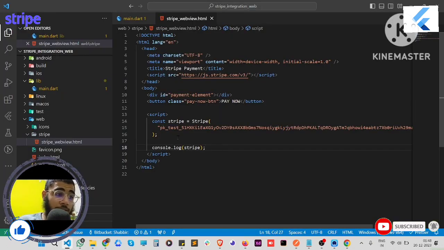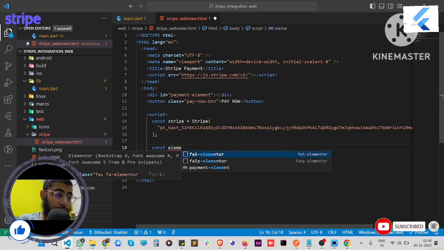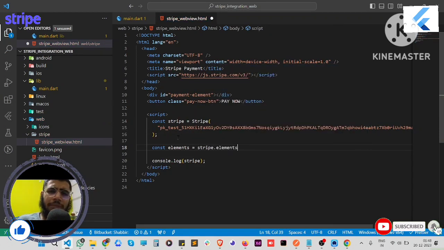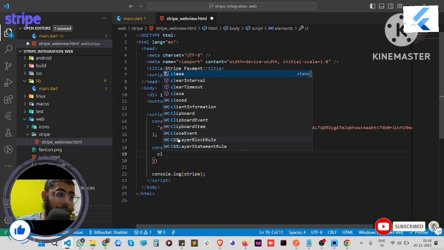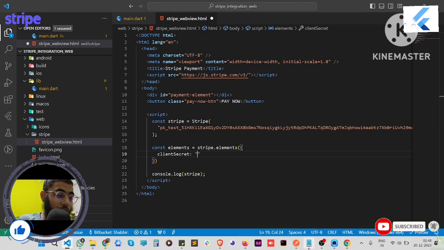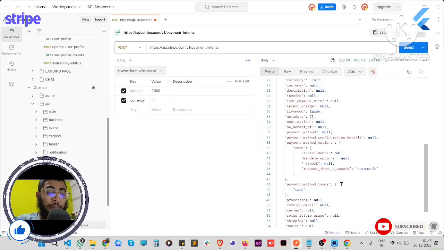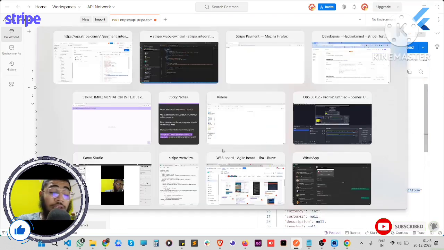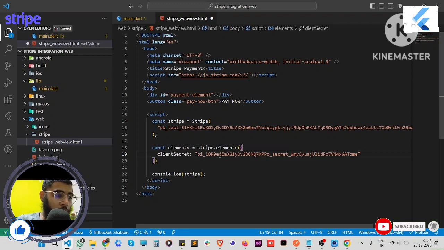Cool, next thing we're gonna initialize elements. So we will say stripe dot elements. Stripe elements are like a payment sheet, card element, so multiple elements we're gonna initialize. It takes the client secret over here. So from where do we need to pass the client secret? From the payment intent which we have created. You can see the client secret is over here. We can just copy the client secret and paste it here.